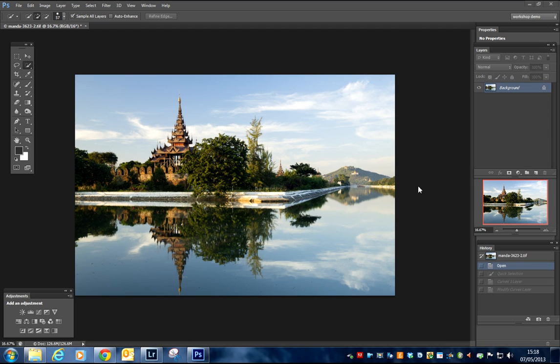So I'm looking at this picture shot in Mandalay in Burma and I've processed it in Lightroom, and basically I'm quite pleased with this area of the image here, the old wall in Mandalay. All this detail here is looking just right, but the sky and some of the reflections in the water are looking a bit washed out.